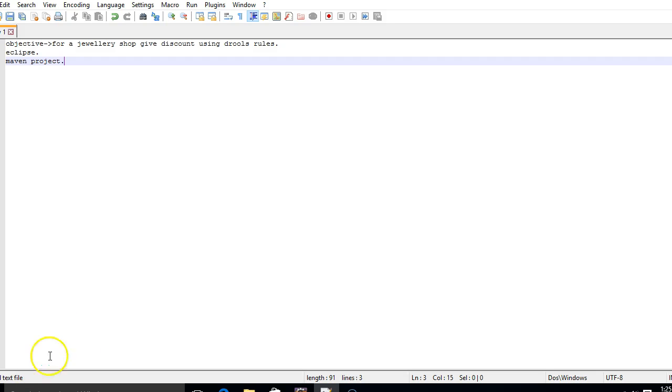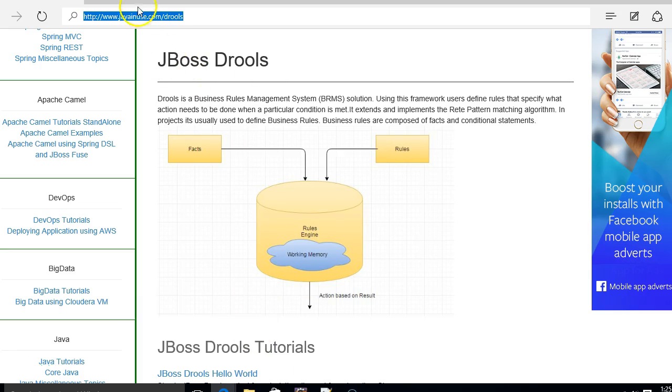First let's see what Drools actually is. For this I'm going to take reference of my site javainews.com. Drools is a business rules management system solution. In Drools we define what rules that we have. In our scenario, the rules are that if the jewelry type is diamond, give this much percent discount. If the jewelry type is gold, give discount as 30%. So such rules are defined in a .drl file.